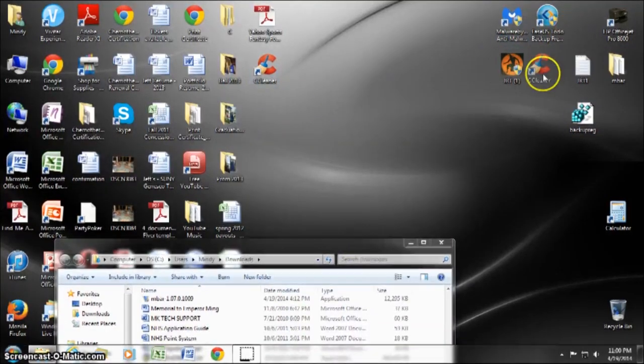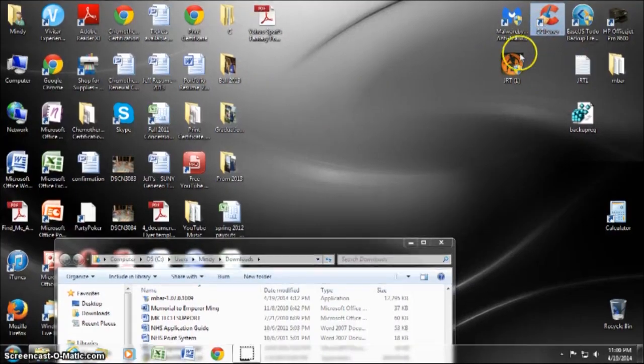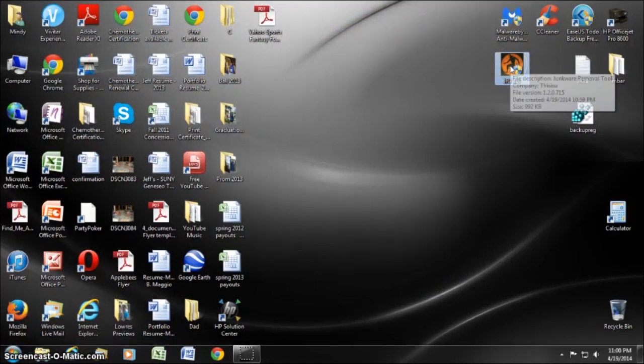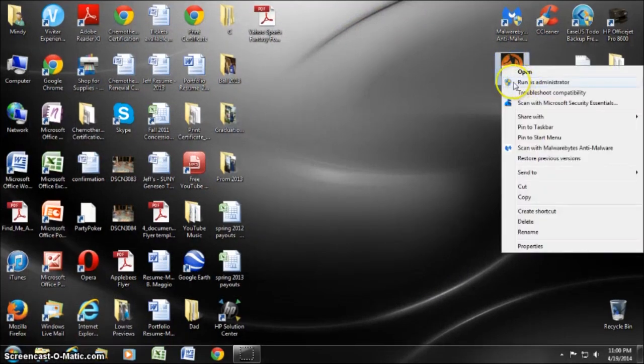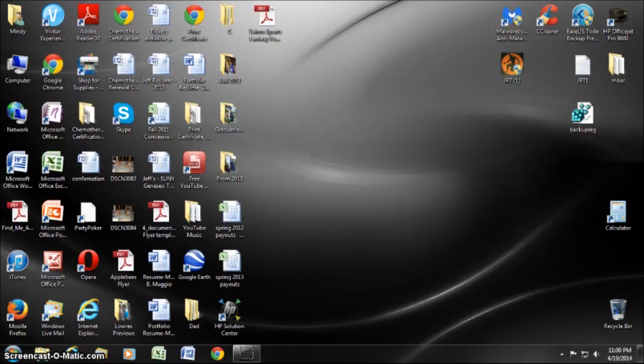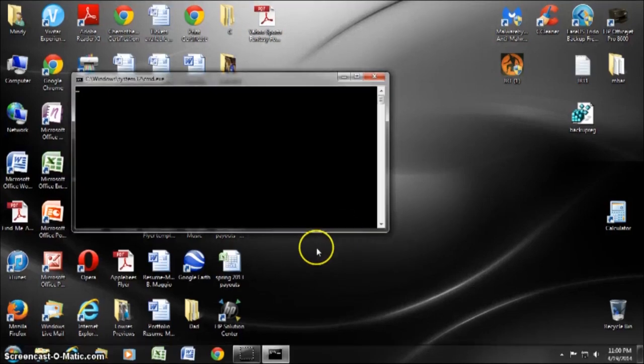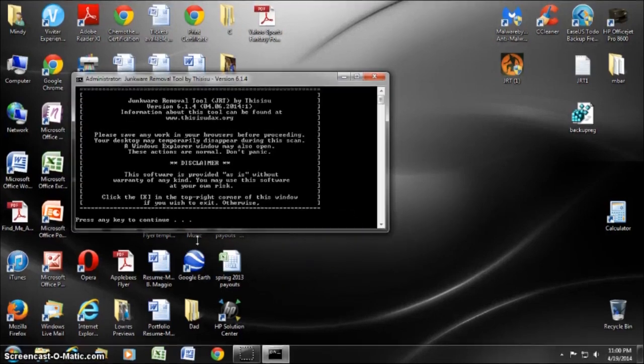Just rearrange real quick. So it's very important that you right-click this and run as administrator. So run as administrator, it's going. See, a little window pops up. Don't worry about it, it's nothing. Sometimes it might ask you if you want to trust it, say yes. Opens up, press any key to continue, hit space, that works fine.